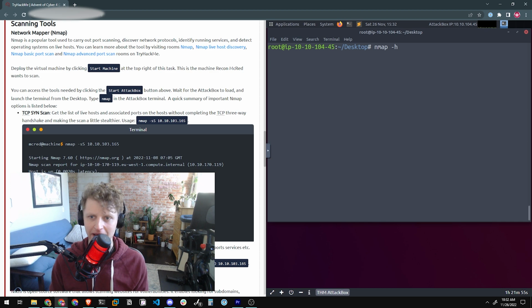But the first argument that we're going to give it is dash lowercase s, uppercase S. This is called a SYN scan. In the TCP handshake, there is the SYN, SYN-ACK, ACK three-way handshake. What we're going to do is use the first part of that, the SYN part, to do the port scanning here. So if you don't know what that means, don't worry about it. There's a little bit more technical stuff going on under the hood. They call this the stealth scan. By today's standards, it's not very stealthy.